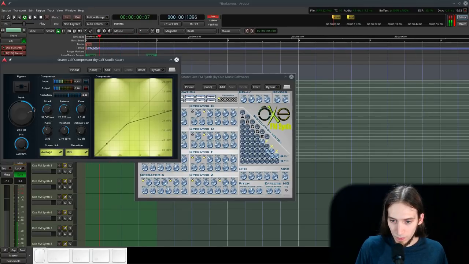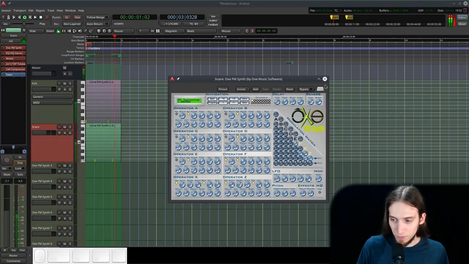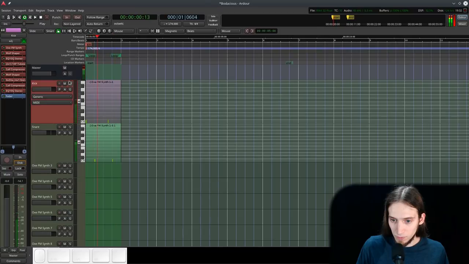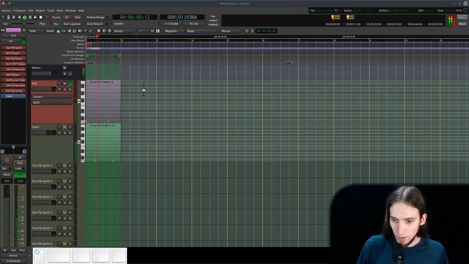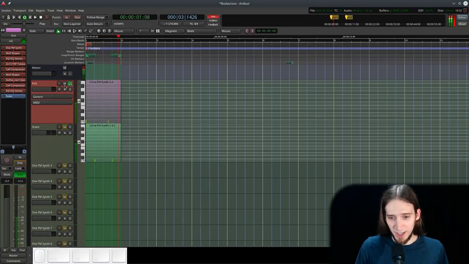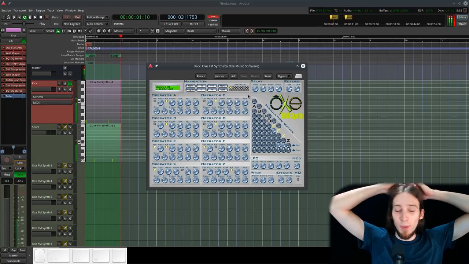I want to accentuate this transient, but also make it sound bigger. You know, reverb on this doesn't work. At least not with this amount. This kick doesn't sound too good, actually. This is the first kick I ever made with Oxe FM Synth, so probably I'm gonna improve.